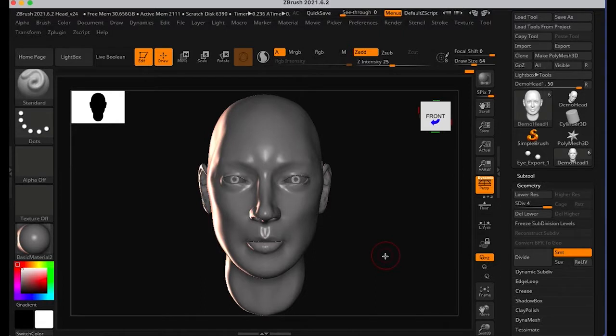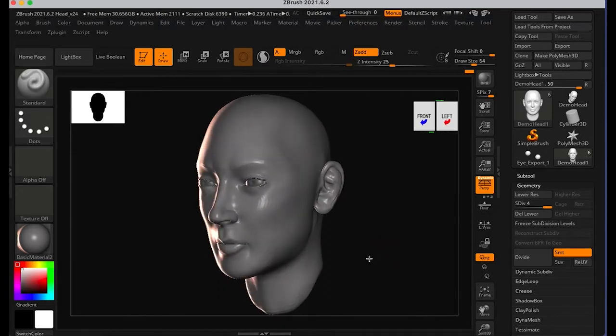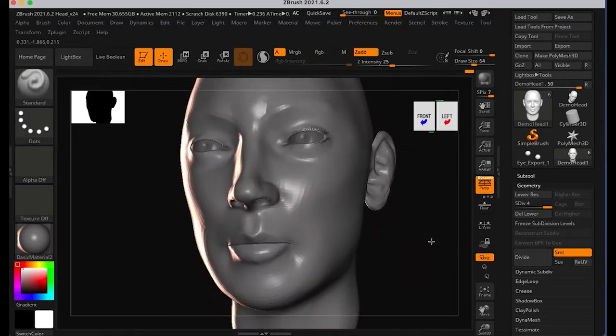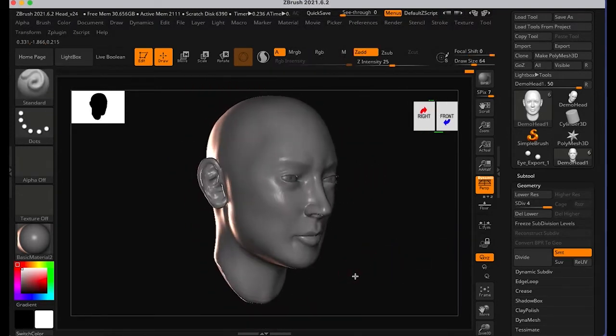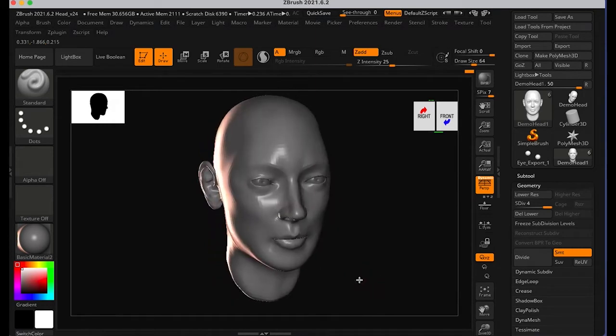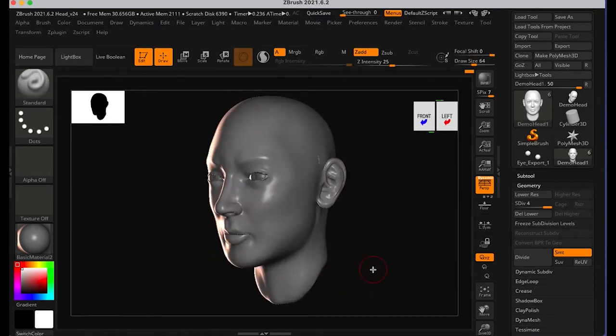Okay, today I'm going to show exporting a model out of ZBrush and importing it into Maya and then UVing it in Maya. So at this stage, I have the basic model where I want it to go. I'm going for this level of detail in the model. There's still some more detail to add, but the basic shape is very much in place, like the basic sculpt. When you have it at that point, that's when you know it's ready to UV.